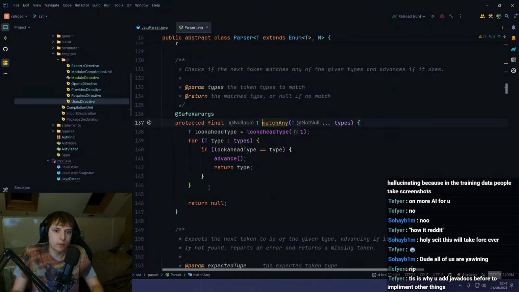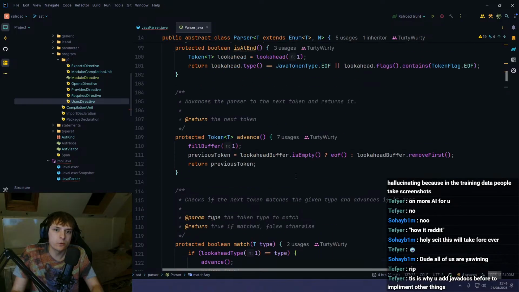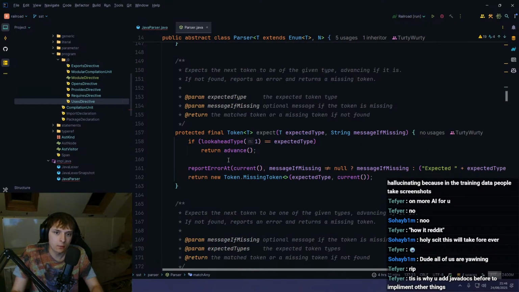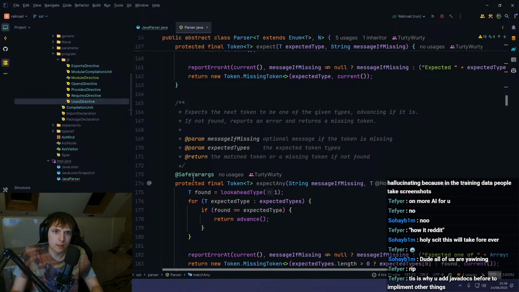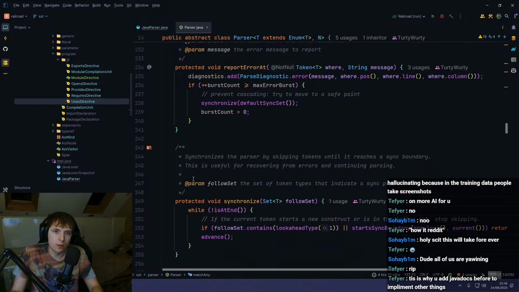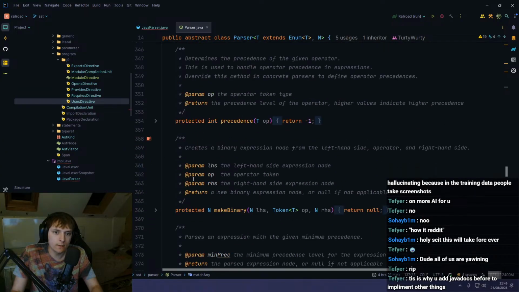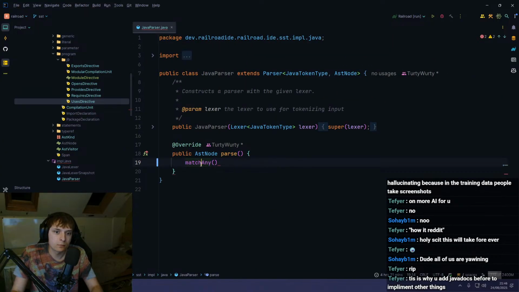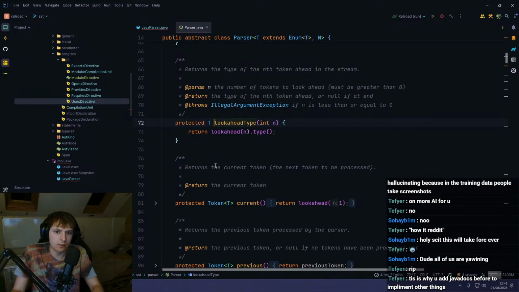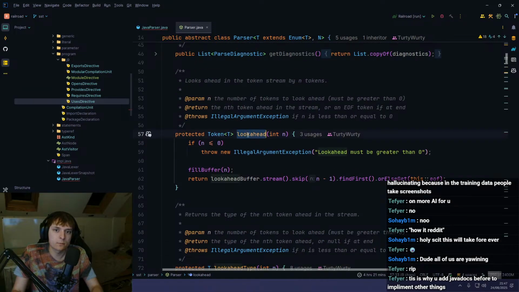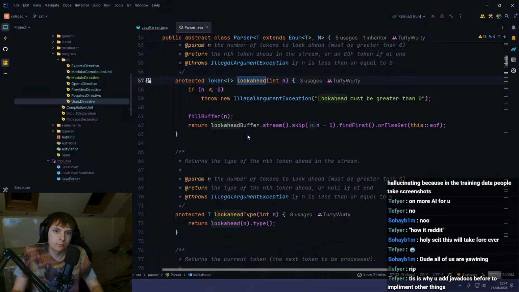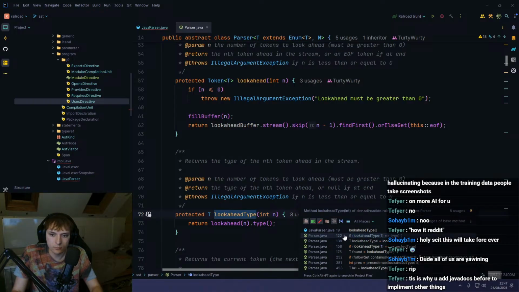Does match any consume it or no? It does. I don't want to use match. I want to use the other one, which I can't find. Expect? No. Mark? No. Is it just look ahead? Is that what it's called? Look ahead? Aha. Look ahead type, which takes in an int. Oh. Yes, that's kind of correct. It's not kind of what I wanted, but yes.